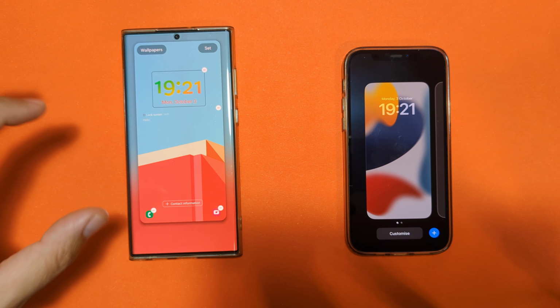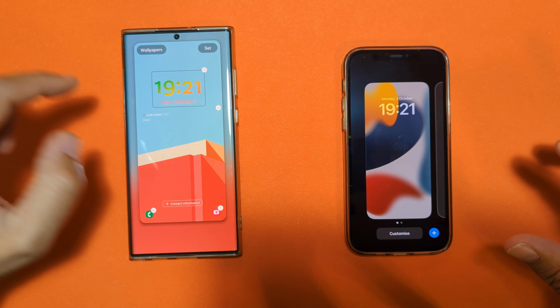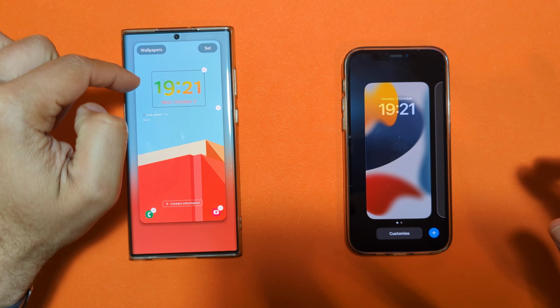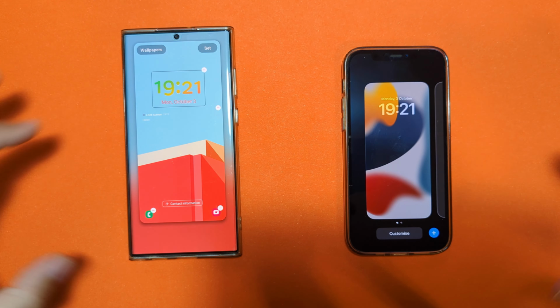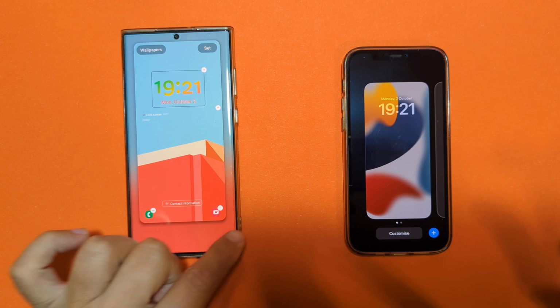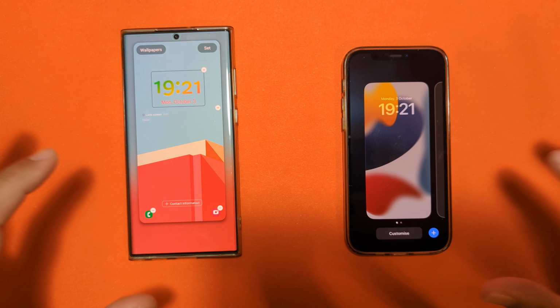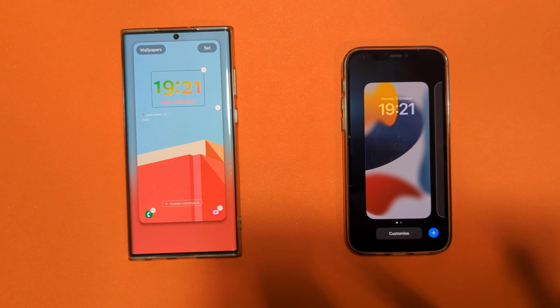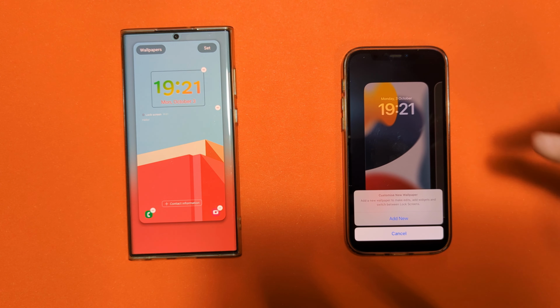On the Samsung, guys, you just have your elements on the screen, then you have a button to access your wallpapers, then you have a button to set all of your settings, and then, guys, here you can also add contact information and apparently change the apps here. So let's first see what happens on the iPhone, guys. Let me just hit the customize button.